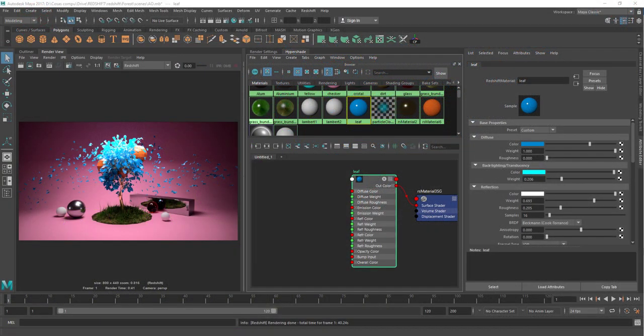Hello guys, this is Jesus Fernandez, and for this tutorial we're going to see how to make the ambient occlusion pass on a complex scene with Redshift. Some of you have been asking me for this tutorial, so here it is.